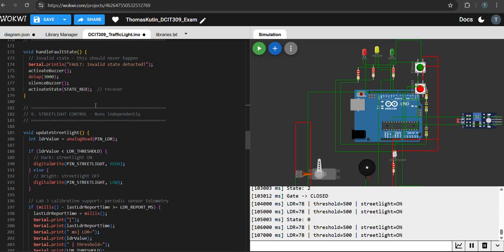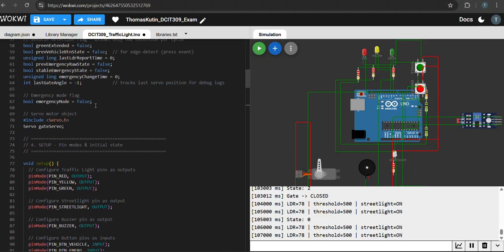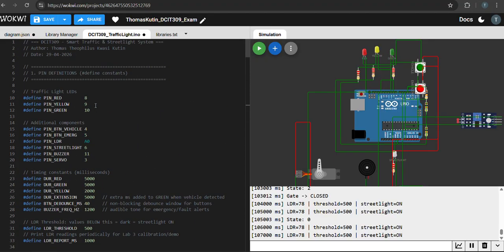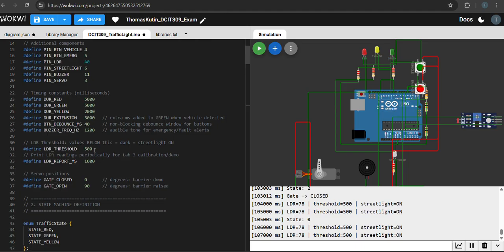And for the last one, we have the LDR threshold. Yes, so this is the LDR threshold. When the LDR value is below the LDR threshold, that is 500, it indicates darkness and the street light turns on. And the same vice versa. When it's above 500, it indicates light and the street light turns off. All right.